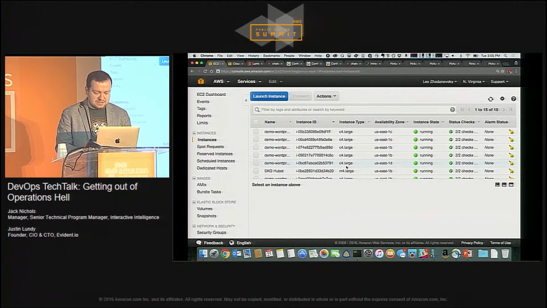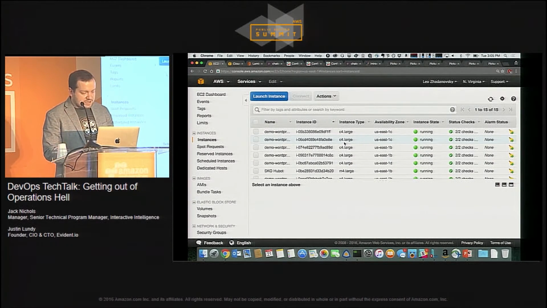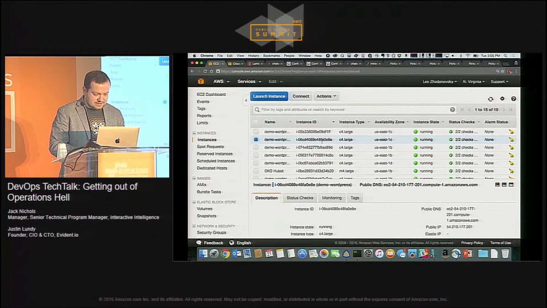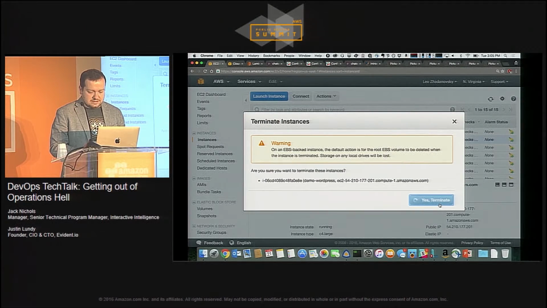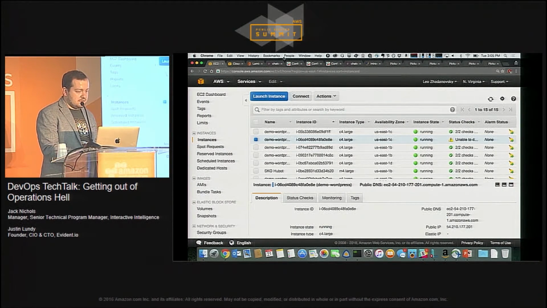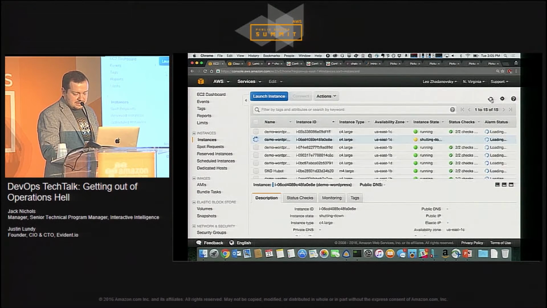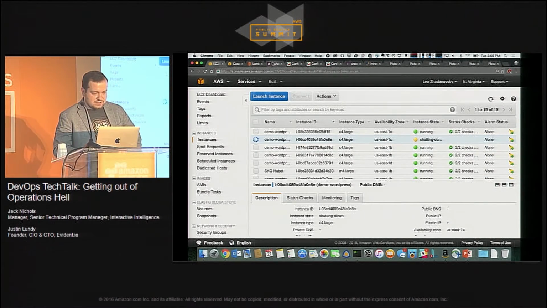So here, this is my AWS console. I'm going to take one of my instances. It's a demo WordPress instance, and I'm going to terminate it. Let's see what happens here. So I just terminated my instance. Let's see. Did I get logged out? No, it's actually terminating. Here we go.